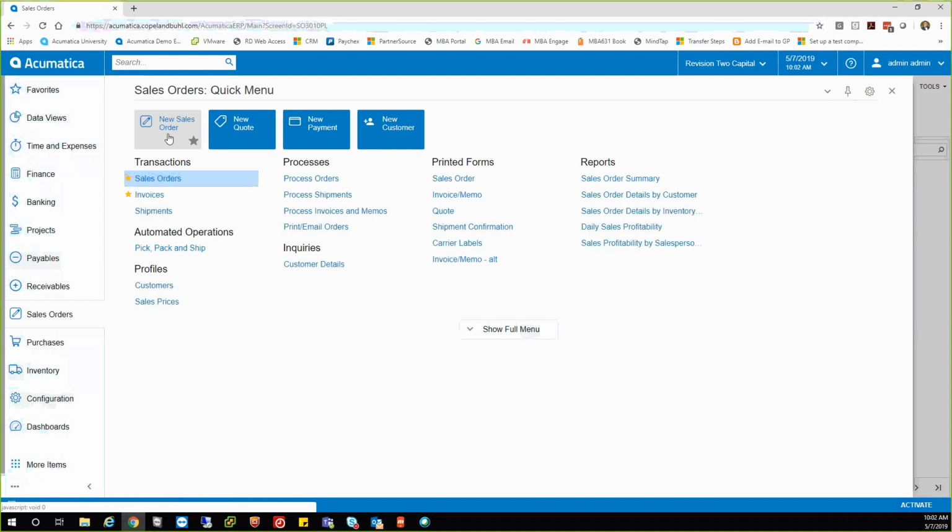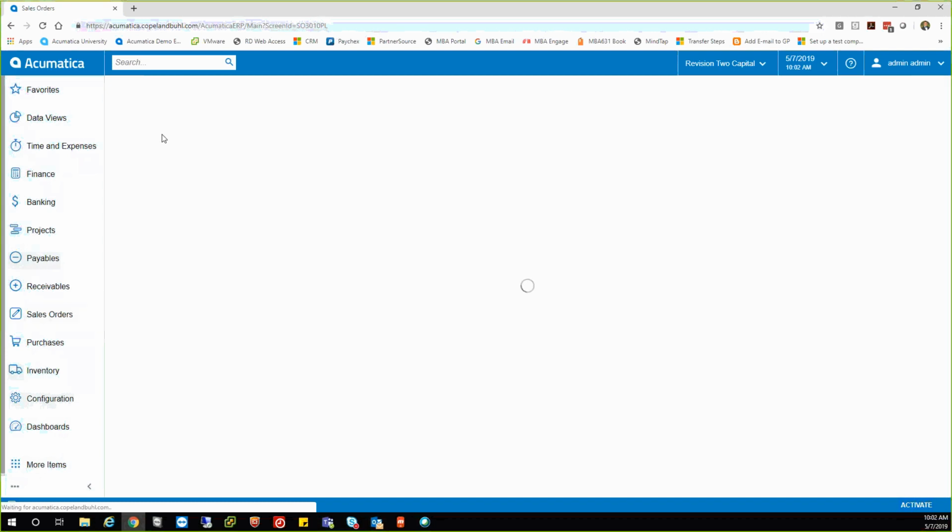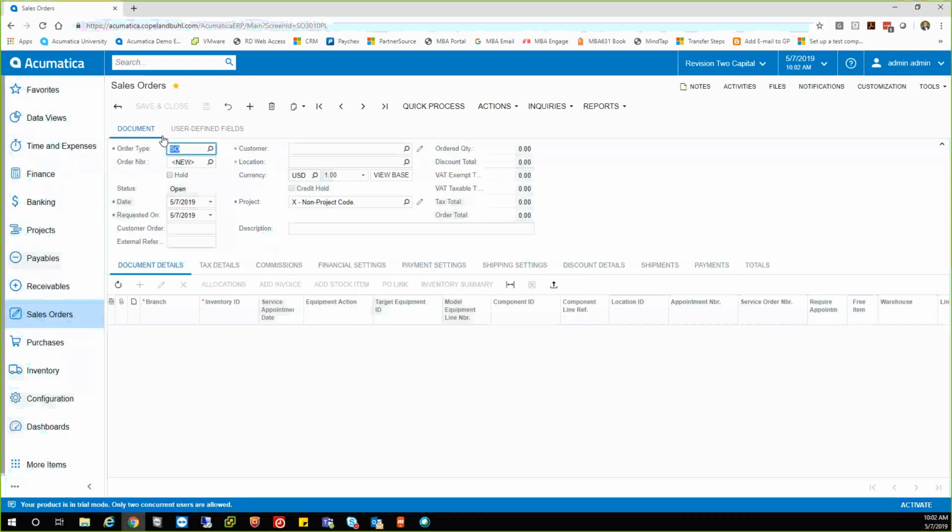So this new sales order here, rather than seeing a list of sales orders, it's actually going to take me to the form to create a new sales order. And Acumatica is very robust in functionality.